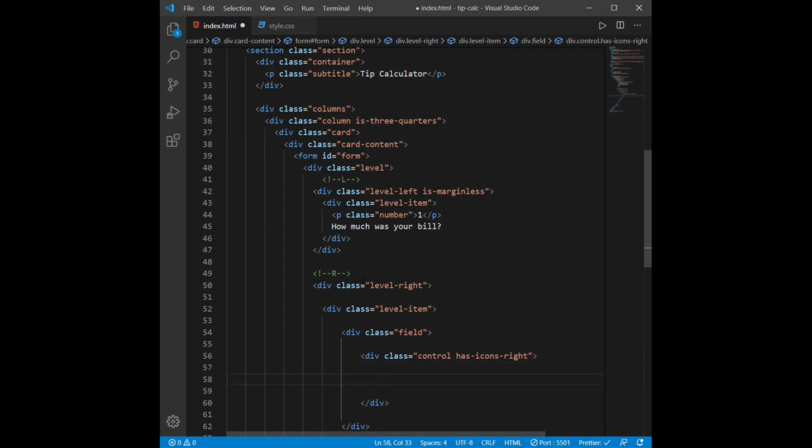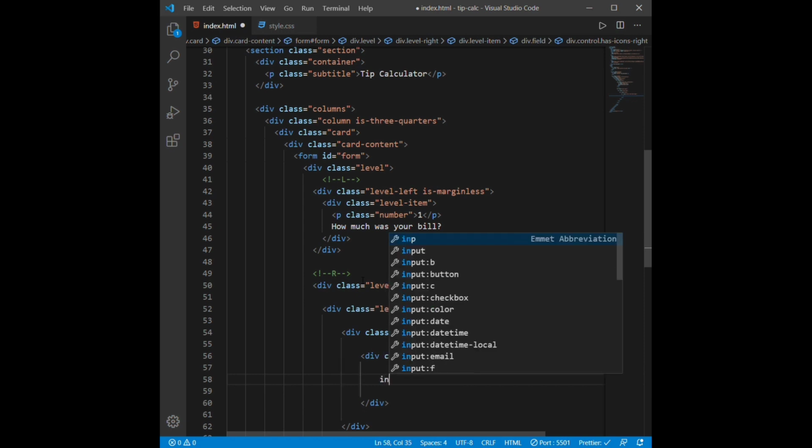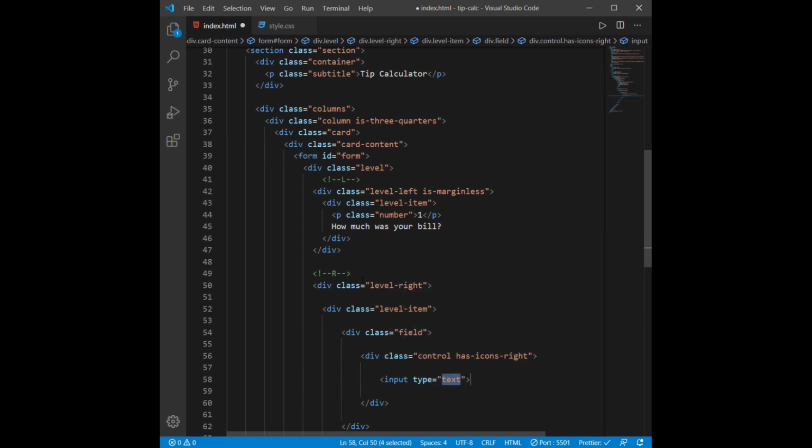And then I'll be giving my input type equals, what are we going to input? It's a number, so I'll be providing input type equals number. And let me just make sure that I close this input tag. Awesome. And then I'll be giving a class of input, and then ID of, what should we call it, tip amount. Awesome.